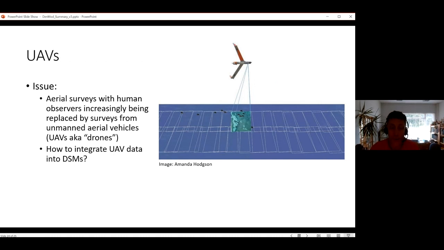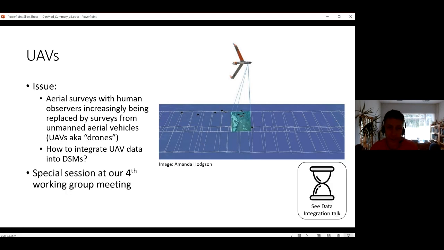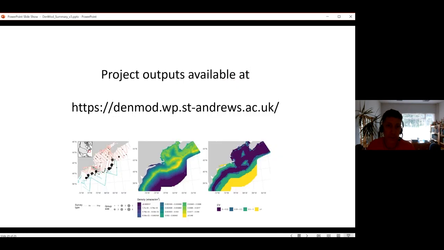At our fourth working group meeting, we covered unmanned aerial vehicles as our sort of new data type. There is a variety of these that do have a human pilot in them, but the key thing is that whether they have a human pilot or they're automatically piloted, they don't have any human observers. So they have cameras that either take photographs or videos. And so there's the question of how can you take these kinds of data and integrate them to produce density surface models. And again, Tina is going to be talking about that later.